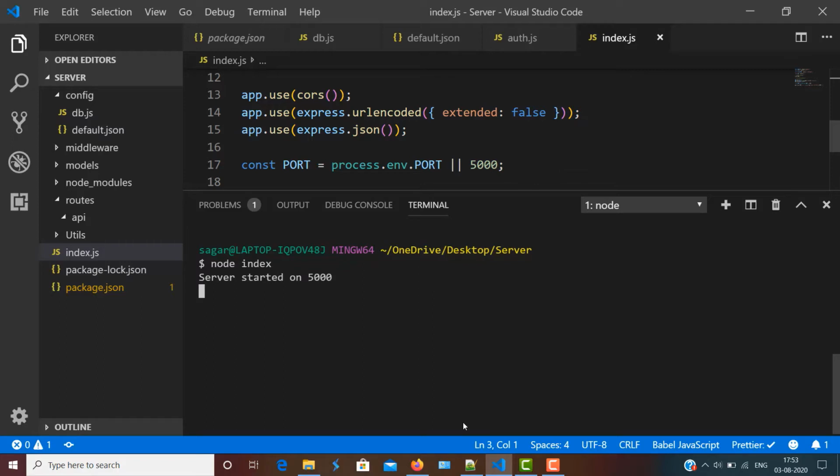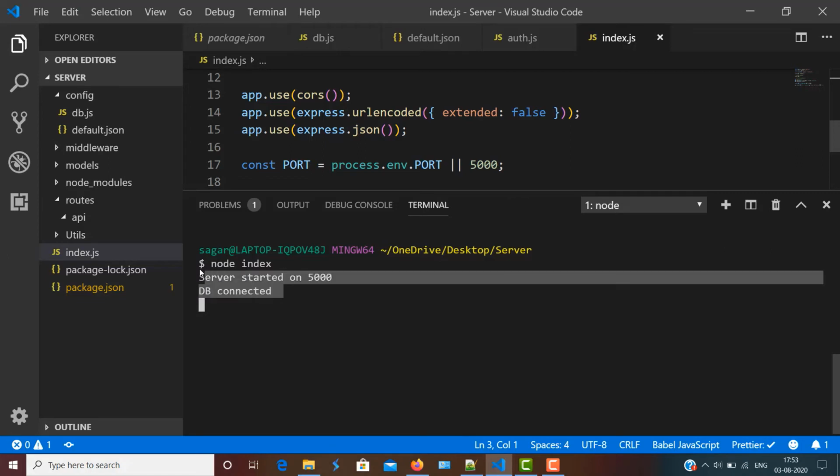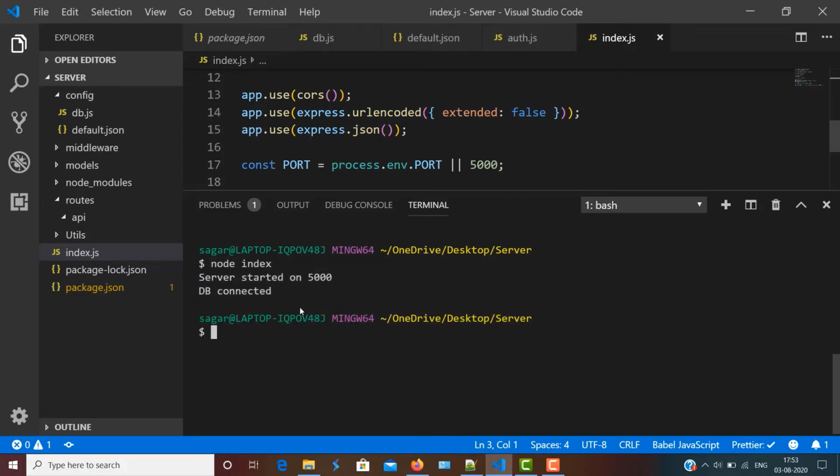Server has been started successfully. It will take a few seconds to connect with our database. That depends on your internet connectivity, and there you can see I got the message, our database has been connected successfully. So we have connected with our database.